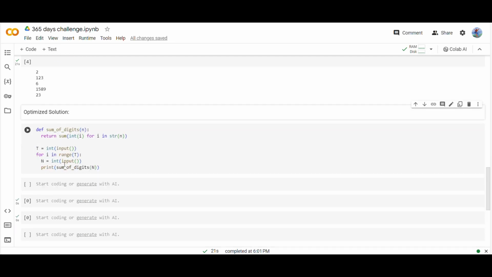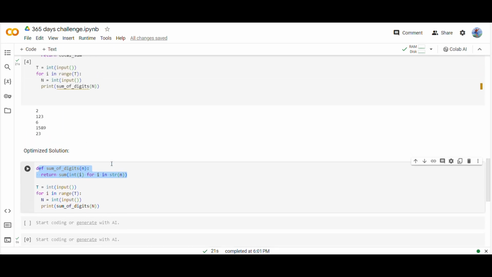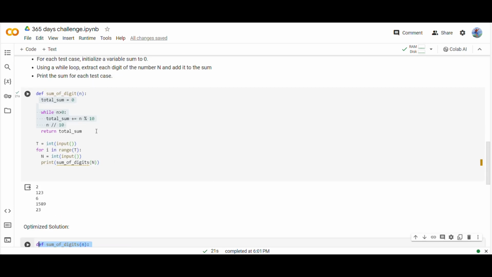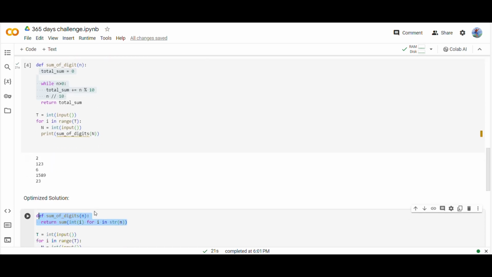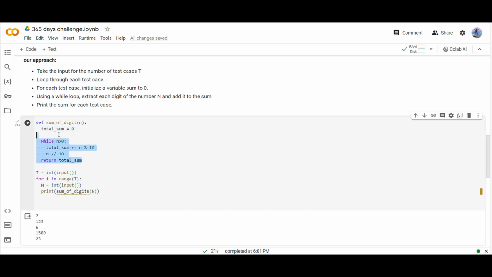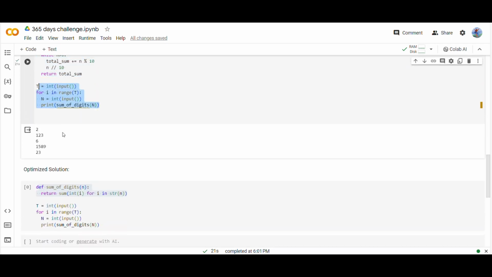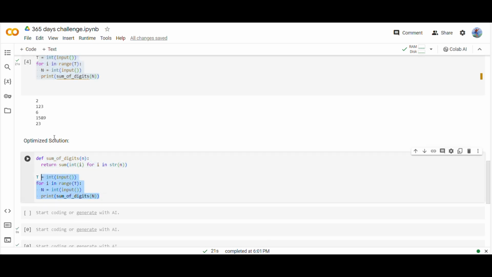Okay, so we have written our optimized approach, and as you can see, we have written the entire summing statement into a single line, which looks neat and clean. Okay, and this is much more efficient than this one. Now the second part is almost the same. So let's run this and see whether we are getting the same results or not.